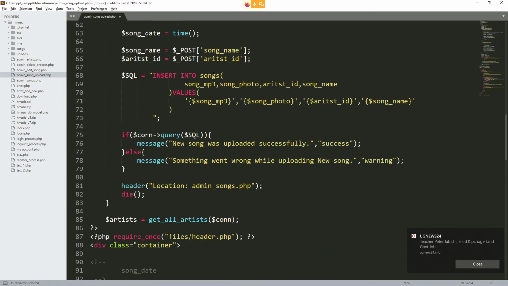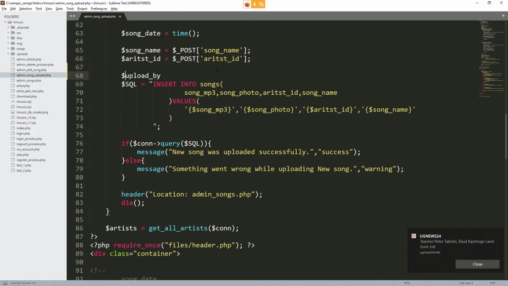So I'll come here to the SQL. This is the SQL I'm inserting. I'll add one more thing, which is upload by. So I'll put a comma, upload by, and add it here at the last, surrounded with this curly bracket. Since it's an integer, we don't even need to surround it with single quotes. So by doing it like this, every song that you upload will be assigned to a user who was logged in at that particular time.